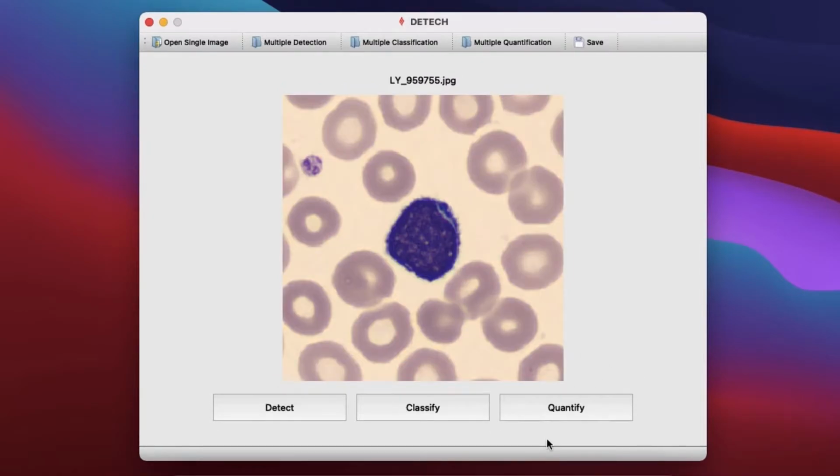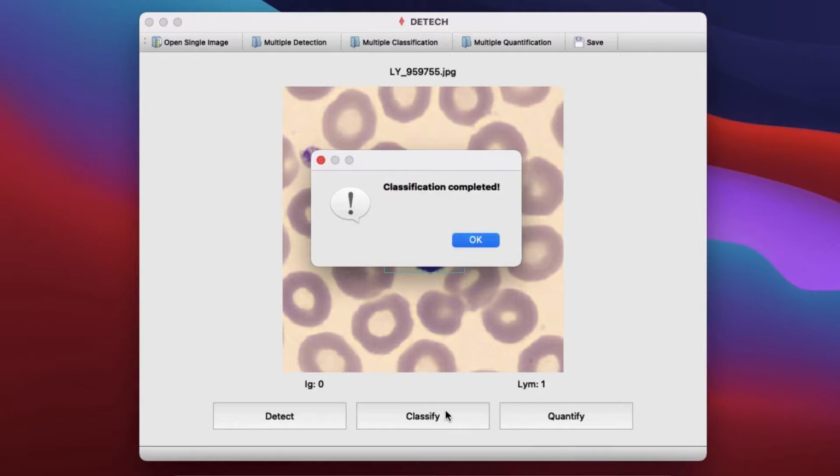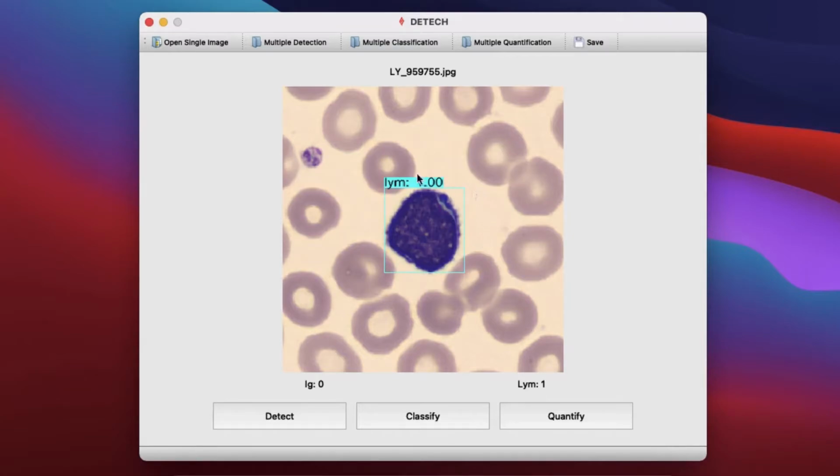Let's try the classify button. The classify button lets you classify if the white blood cell is either a lymphocyte or an immature granulocyte. After the classification is completed, you can see that the white blood cell is a lymphocyte.